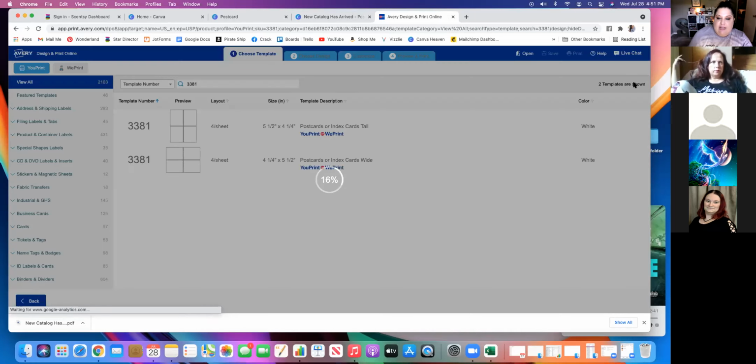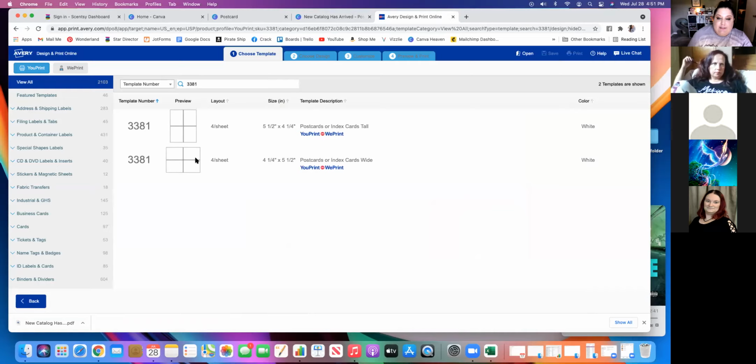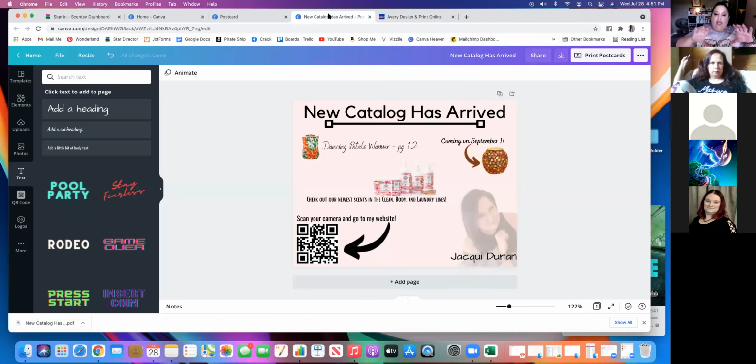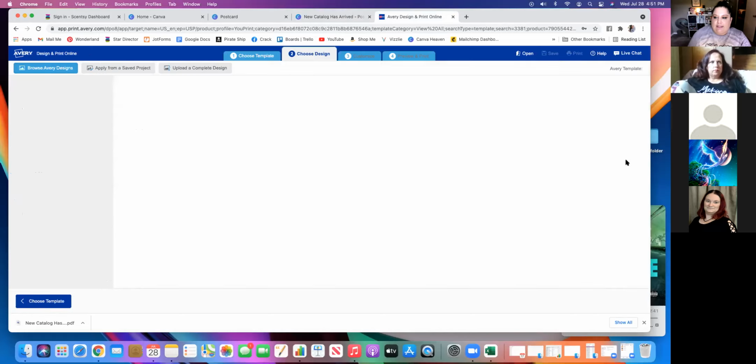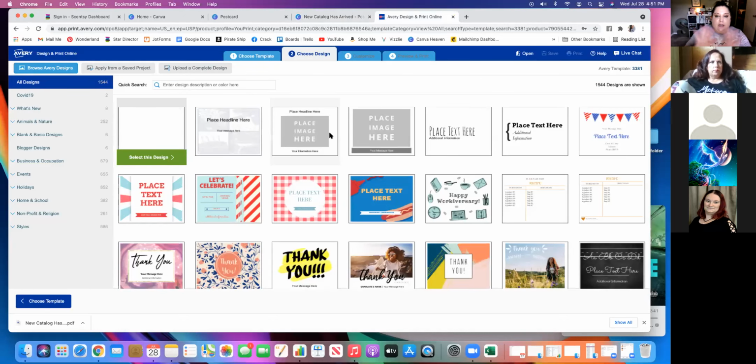Move that out of the way. And you've got two options with this template. You can go up or down. So if this was one that I created in Canva, this is more horizontal. If it was more vertical, you could of course choose that one. It will print better for you. But honestly, in this case, it really doesn't matter too much, but I am going to pick that horizontal side. Select this template. So now here we are in Avery. Again, if you wanted to skip Canva, you could and create in here. Obviously, I like Canva for what it's given us. But I'm going to go ahead and select the blank design.